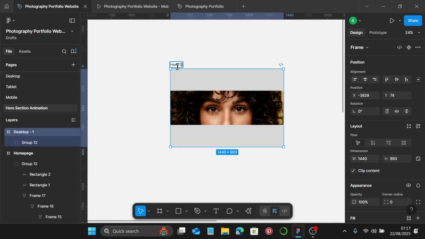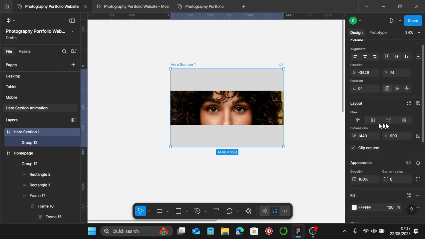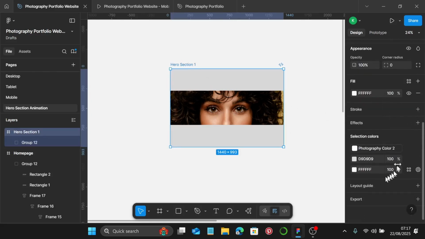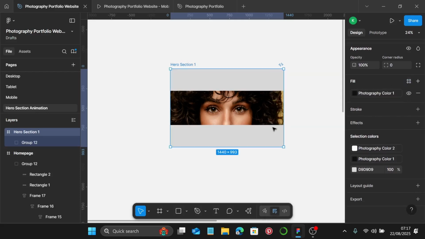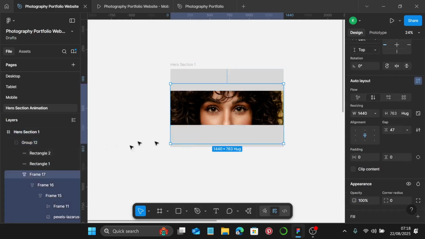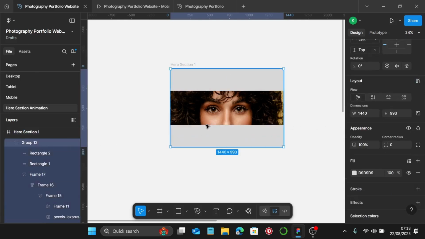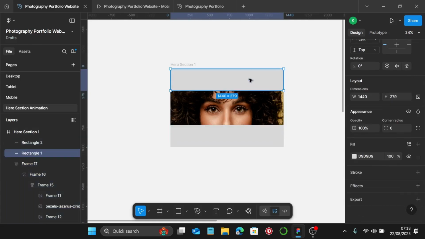Now we can rename this hero section 1, and let's change the fill of this to that dark color, just to keep everything neat. So before we begin, we are not going to change the color of this rectangle. We're going to leave it as it is, but we'll ungroup this. We don't need it in group. I just need it to be in a way I can handle everything together all at once.